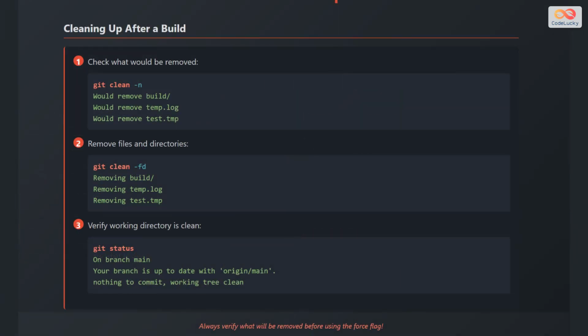Let's walk through a practical example of cleaning up after a build. First, check what would be removed by using the command git clean -n. This will list all the files and directories that would be removed, such as the build directory, a temporary log file, and a temporary test file. Next, to actually remove the files and directories, use the command git clean -fd. This will remove the build directory, the temporary log file, and the temporary test file.